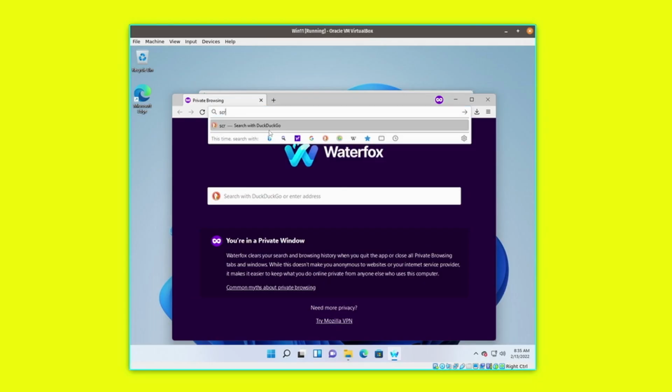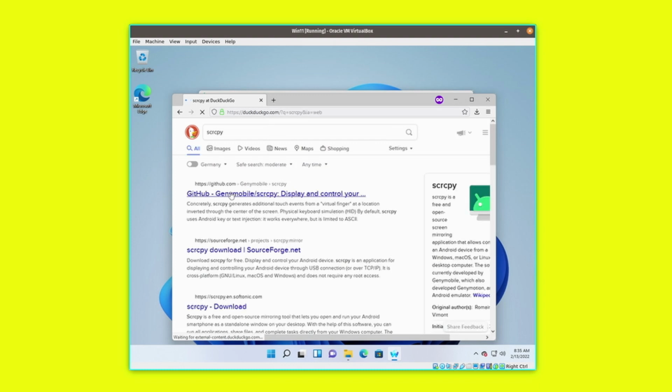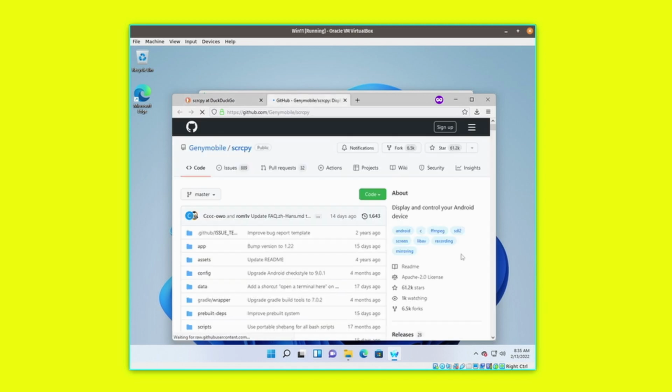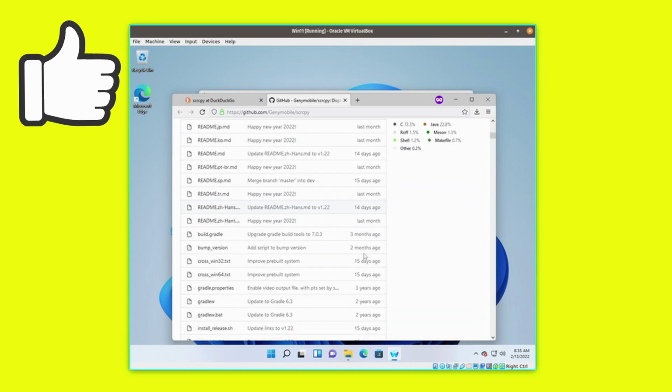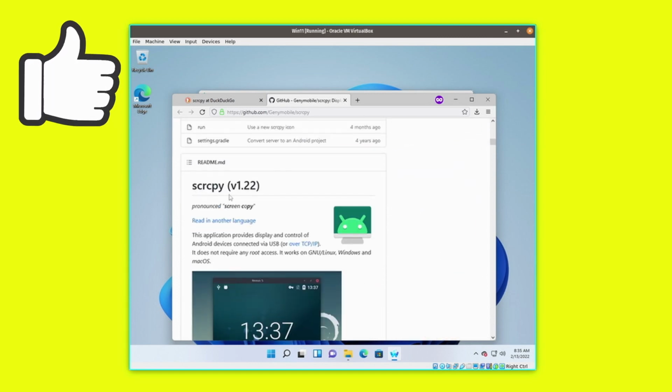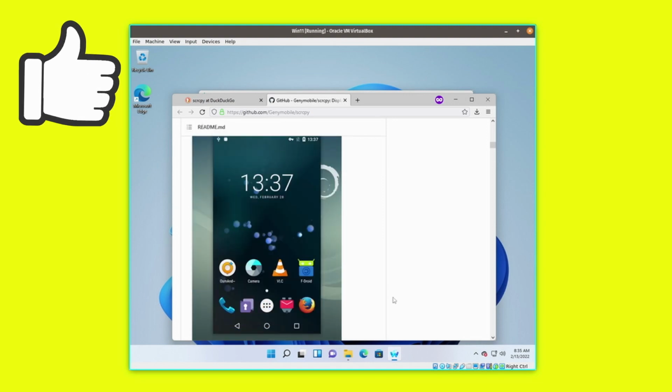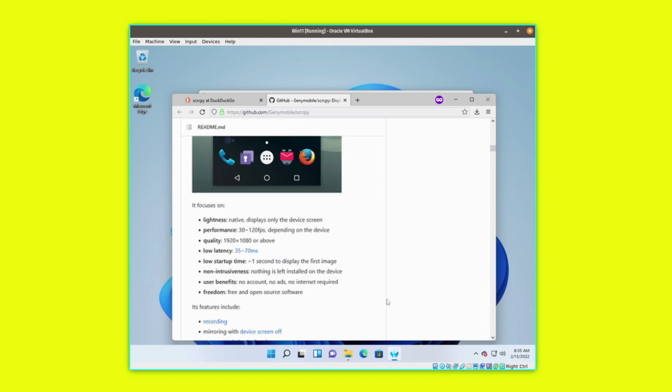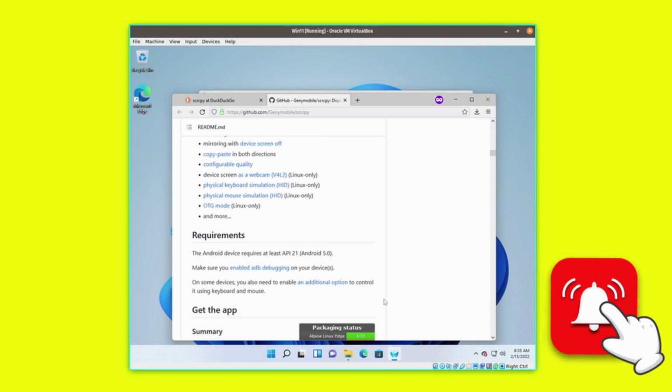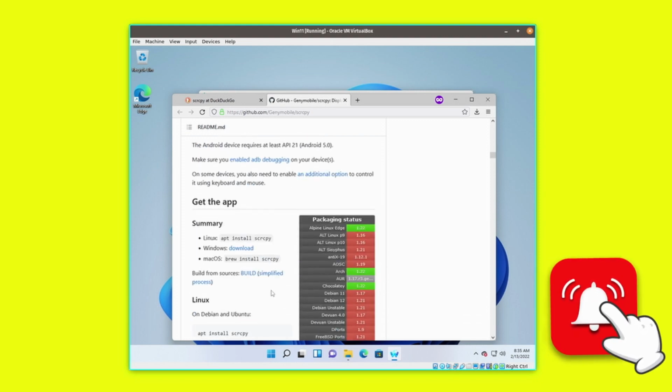On your Windows 11, open a browser and type in scrcpy. Click on the first link in the results from Genymobile GitHub. After opening the page, you should see all the files related to this software. Scroll down the page to check the current version, which should be 1.22 by the time of recording this video. Keep scrolling down till you get to the title Get the App. Over there, you should see the instructions on how to install this software on Windows, Mac, or Linux.